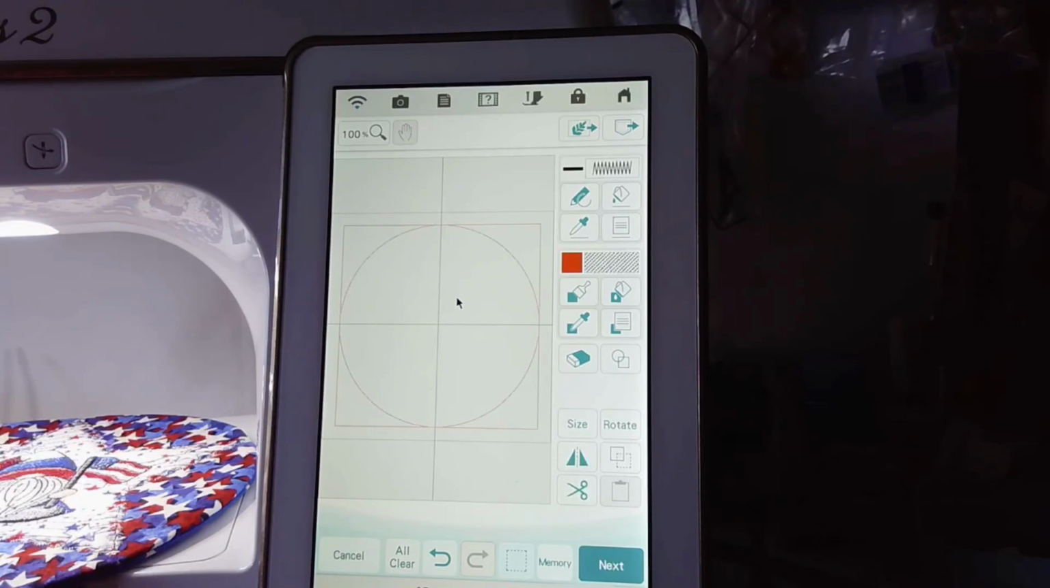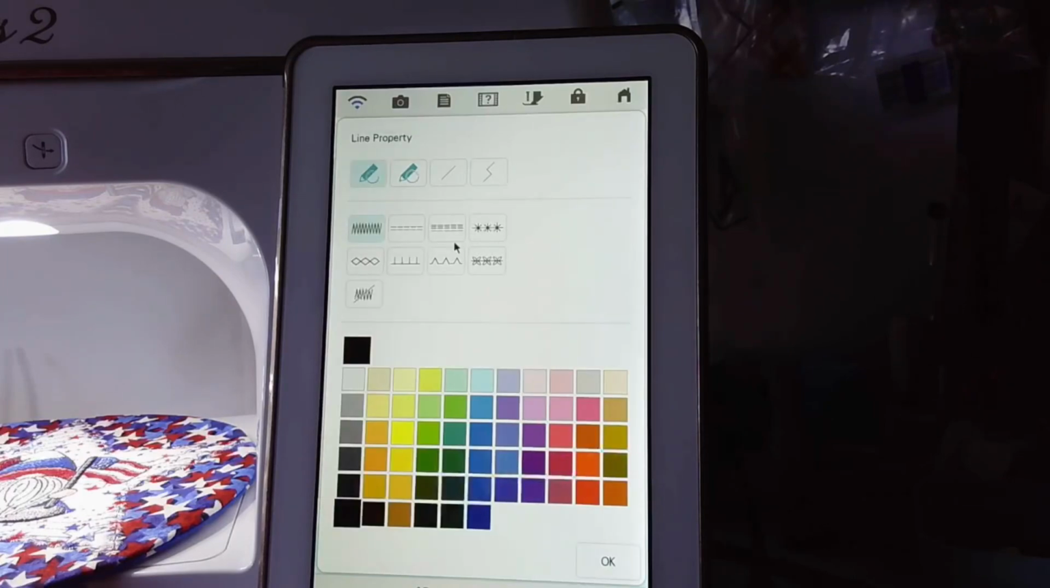Now on this red line, I'm just going to change the color of it, because I already have a red line, but I'm just going to change it slightly. What this is going to do is tack down my border fabric. So I'm going to go to Line Properties, going to go to Run Stitch, and instead of this red that I normally use, I'm just going to use like a maroon color, just so it changes the color.